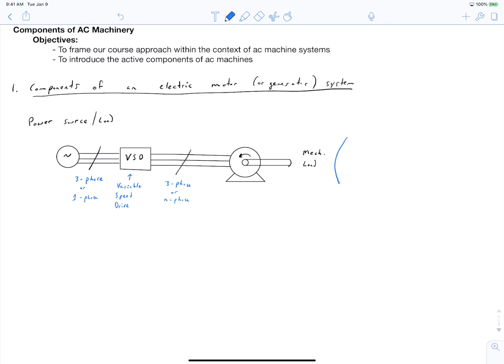In general, that load could be anything. It may be a compressor, it could be a pump, it could be an electric vehicle transmission, or if this is a generator, it would connect to the prime mover, and that would be perhaps an electric engine, or an internal combustion engine, or it could be a jet engine. The point is that if it's a generator, it's connected to something that is creating mechanical torque on the shaft that the machine then converts to electric power.